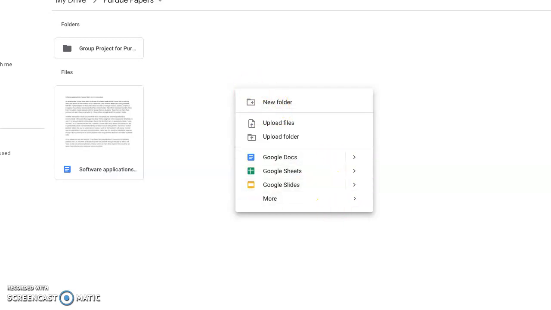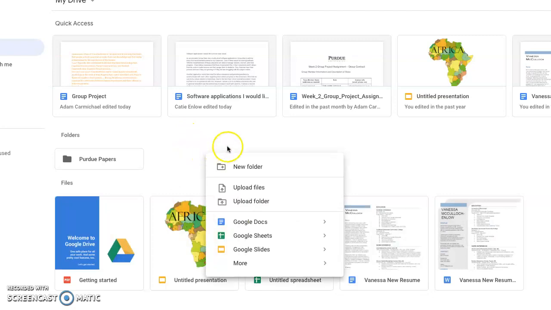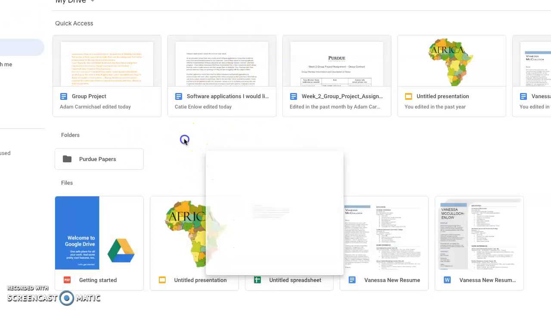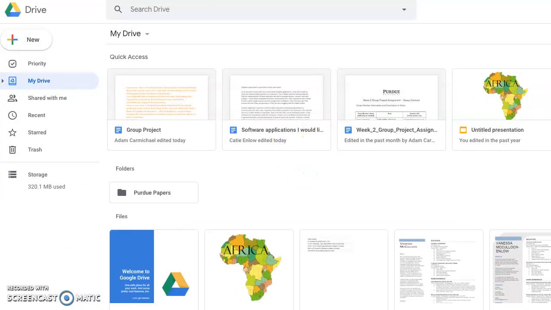You can add new documents. It's not difficult. And here, same thing. Right click, new folder to make different folders. So yeah, Google Drive is very easy to use, very easy to share with people. Totally recommended if you have to work on group projects long distance.